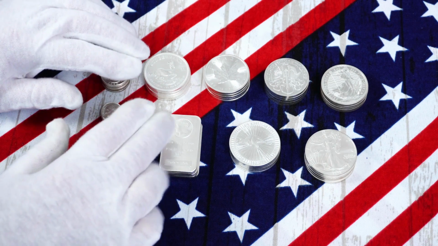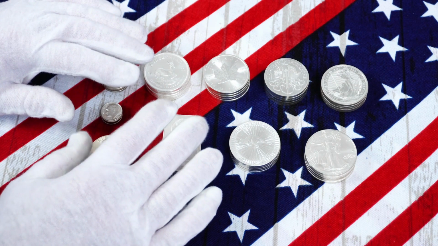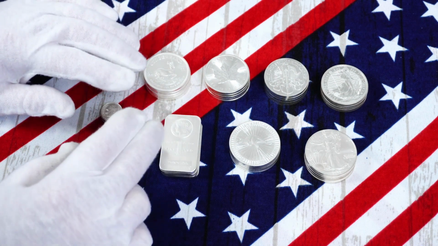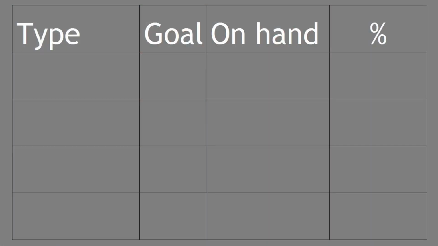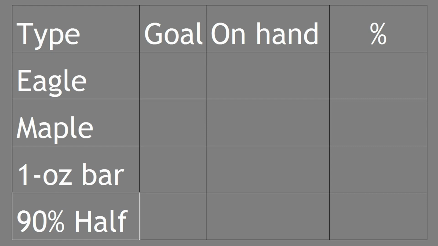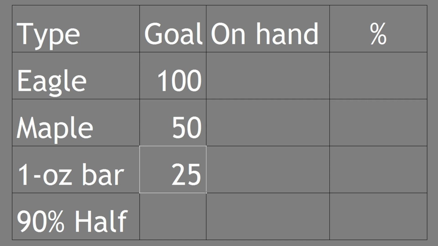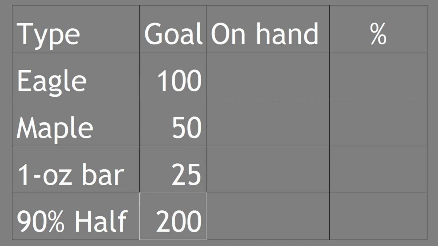Now for simplicity's sake, I will use a sample of this spreadsheet with numbers that aren't in my actual file. The spreadsheet you will see is for demonstration purposes only. And I will use 4 types of silver for the example: the eagle, the maple, some 1-ounce bars, and 90% half dollars. I will then enter my goal for each one of these types. I'll use 100 eagles, 50 maples, 25 1-ounce bars, and 200 constitutional half dollars.